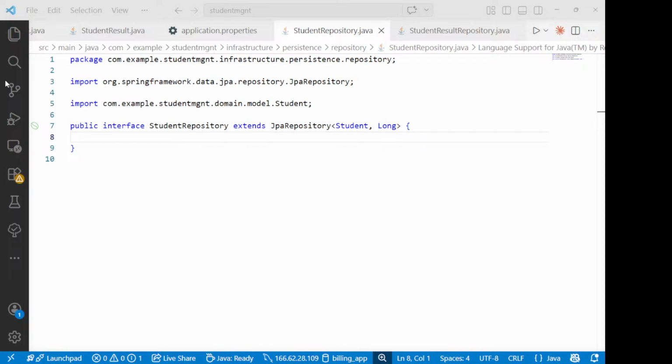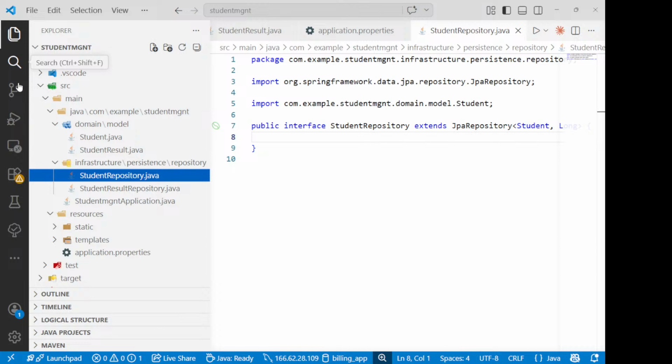Now, after this repository part, we are supposed to have the application layer where we are supposed to write the business logic, or I can say services.